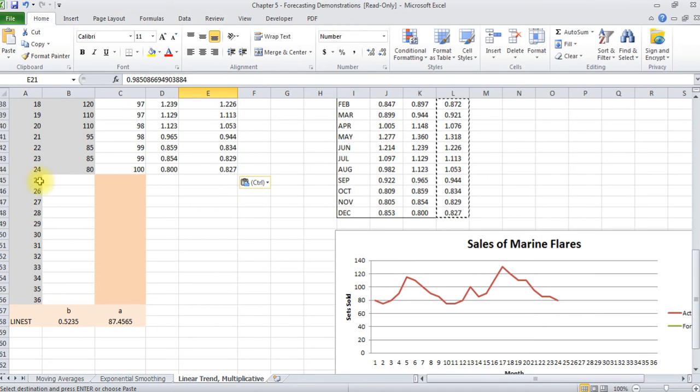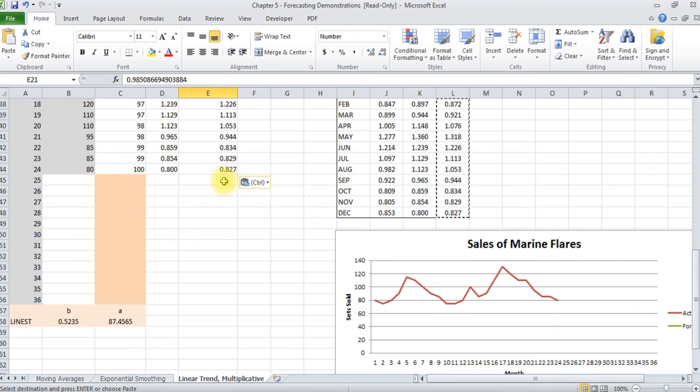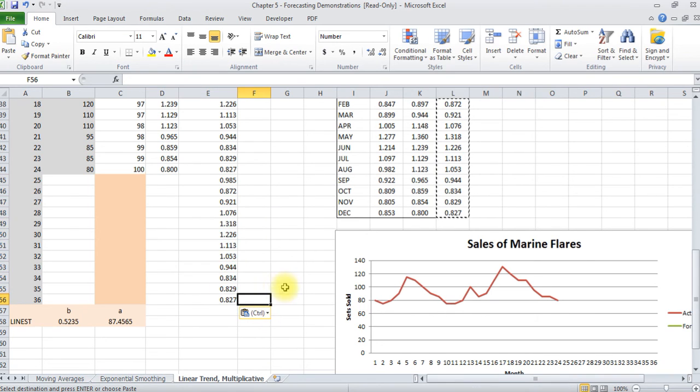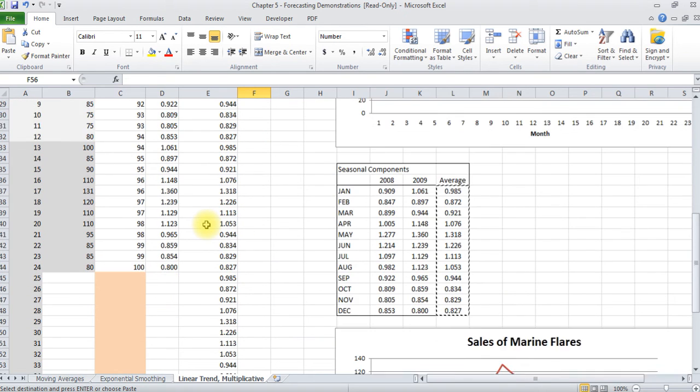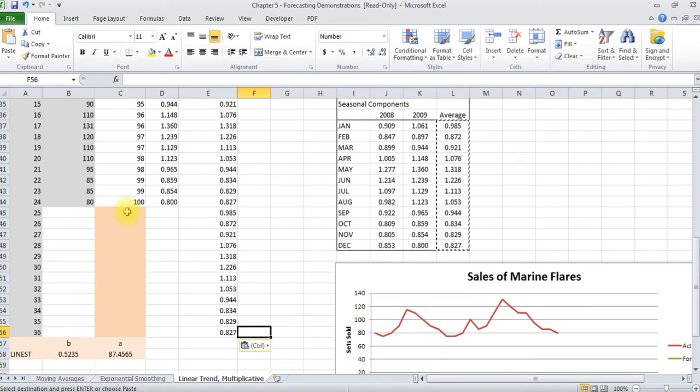I want to predict values for the next year. So I'm going to copy those average seasonal factors down for the third year in my time series here, for months 25 to 36. Because I want to do a forecast for the third year, I also need a trend value for the third year.